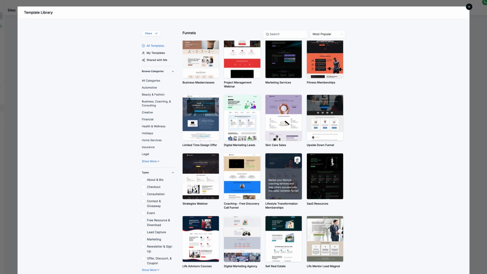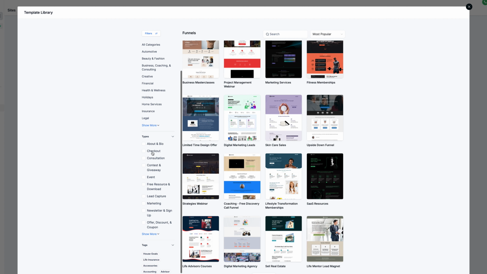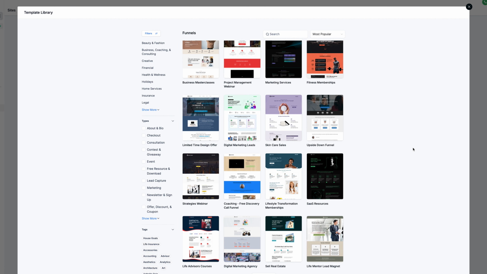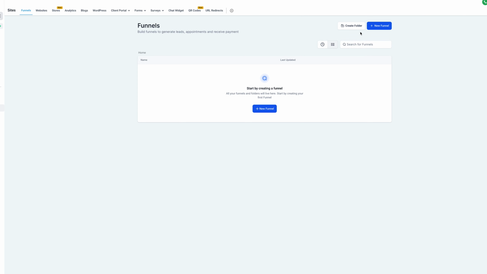You can preview them by clicking on these preview buttons, and you can also filter the templates down by categories, types and tags. Closing out of this, if we click on the X in the top corner, we'll also have the option to create a folder. These are organizational features within the funnel section, allowing you to organize your funnels based on campaigns, quarters, or months of the year, or whatever works for your business, and keep everything organized.